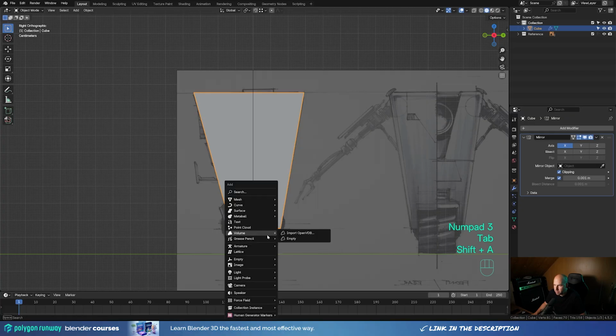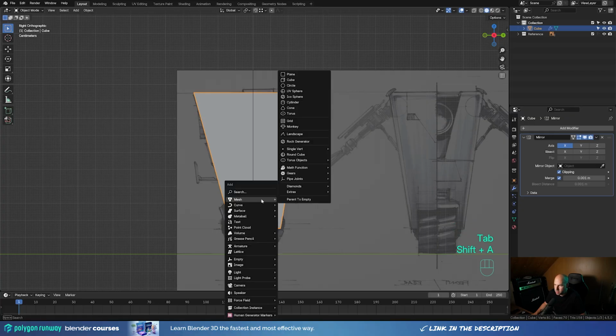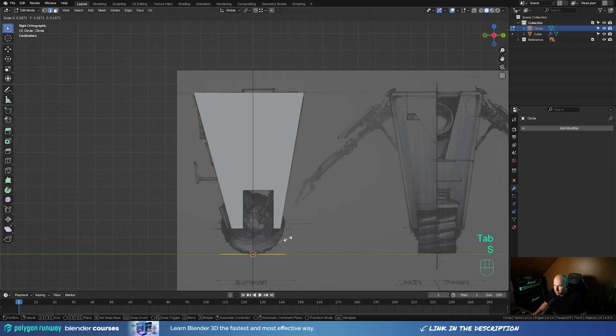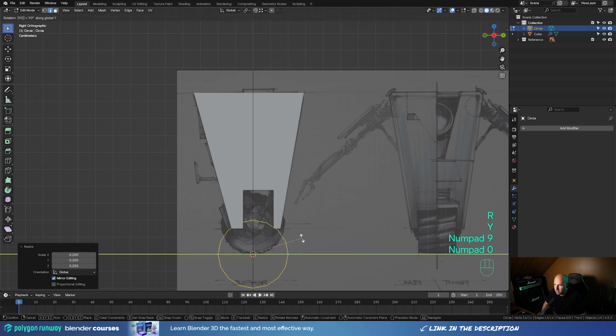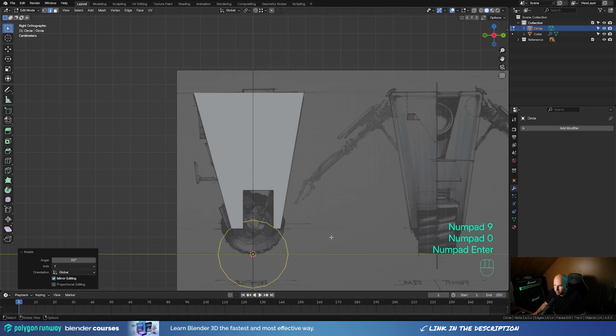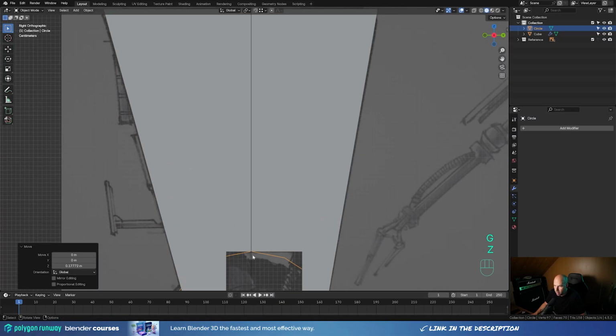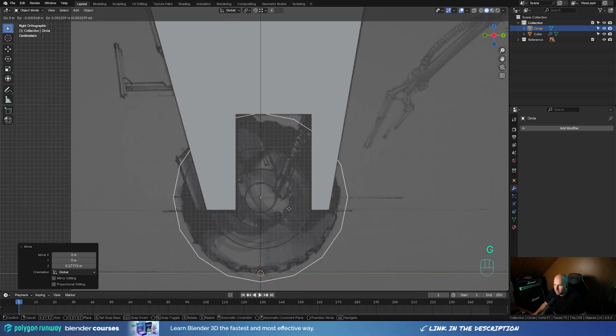So let's tab out and let's press Shift A and we'll add the wheel. So add mesh and we'll add a circle. Now let's modify this to 16 vertices. Tab into the edit mode and press S to scale it down. And let's press R, then Y and 90 to rotate 90 degrees. Let's confirm. And now tab out of the edit mode because I want the origin to move and press G then Z and move this up until the origin point is right here in the middle.